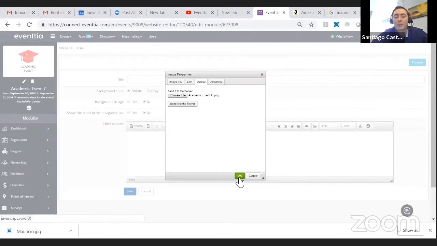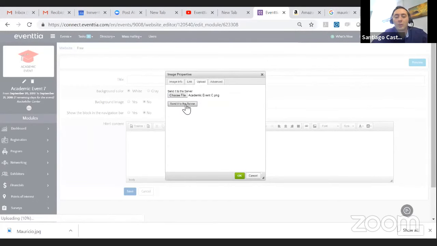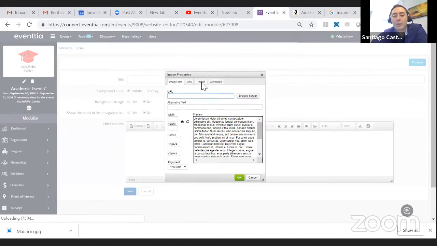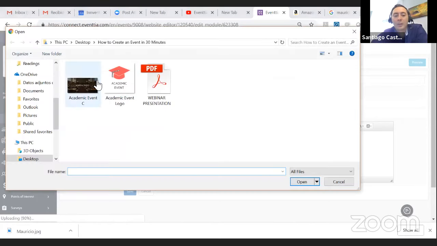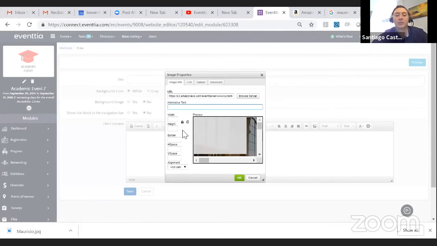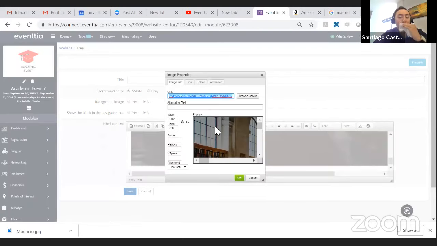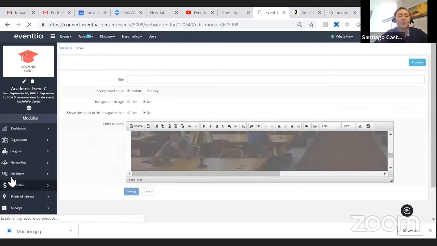my banner. So I'm going to send it to the server. Okay, I'm going to select it back again. Now it's in the server, and I'm going to put a width of 1920, which is the normal width that the system supports. It's the best width for the responsiveness of the websites, and I'm going to save this.